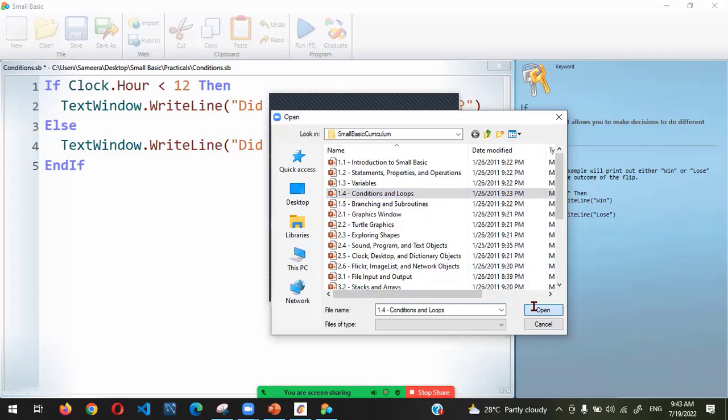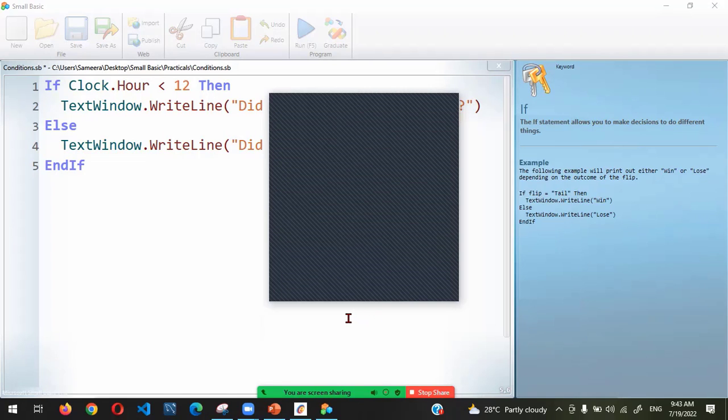Conditions and doors. Now find it. Senilka, now find it. Oh, then I will send it to your WhatsApp group. Okay, sir. Okay, okay. I will send it to your WhatsApp group.